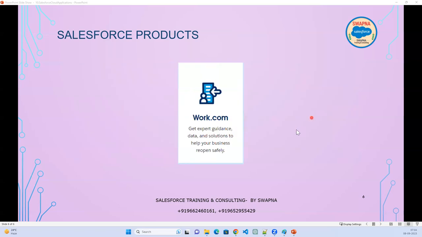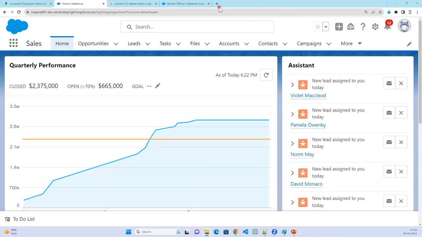And the next one is Work.com. Work.com is just for reopening the business safely. If you want to give any guidance in that case, you can go for Work.com.